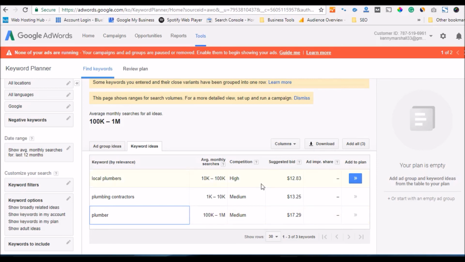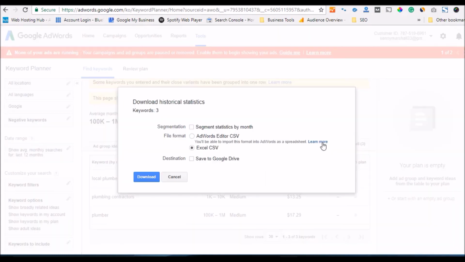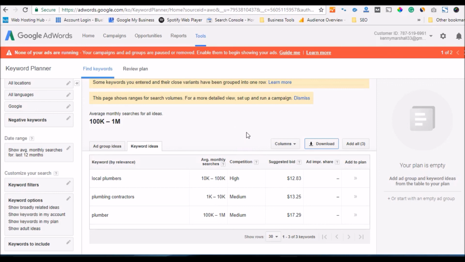So after you've entered in all of your keywords for each of your different keyword buckets for your website, you're going to want to select Download, and you can export these keyword lists as an Excel file. And now we're ready to analyze the keywords that we've selected.